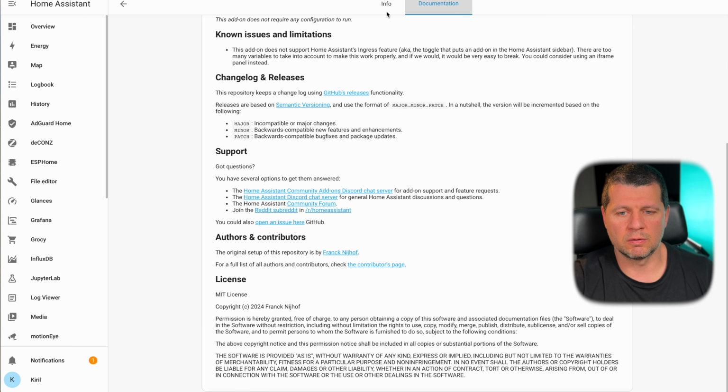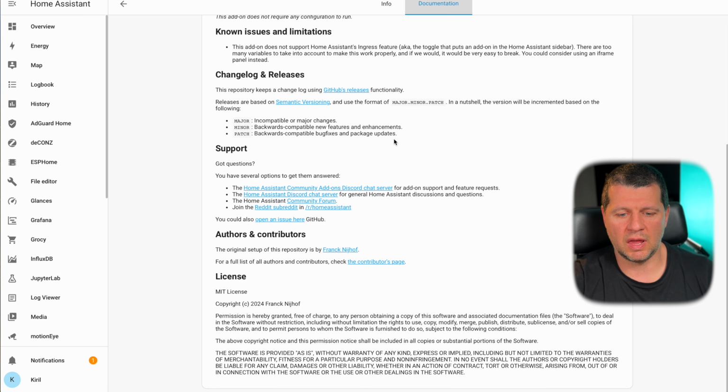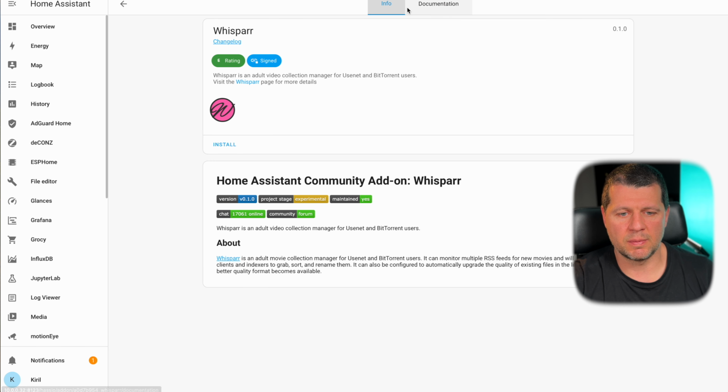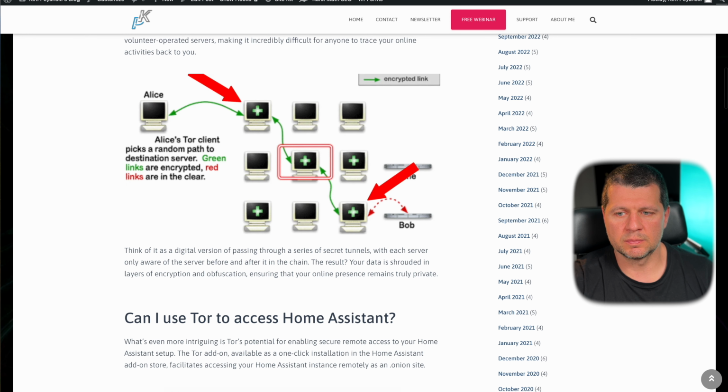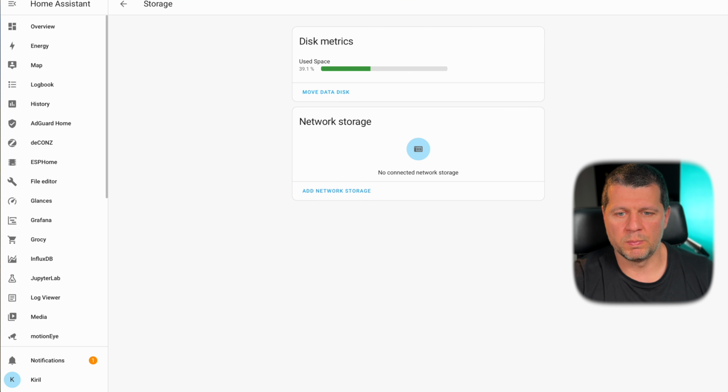Once again, I'm getting tired of these WireGuard add-ons. We have 5 or 6 of them already, and they are pretty similar, but this one is for adult content. Let me check the documentation. It is the same as the previous WireGuard add-ons, I believe. I'll close some tabs meanwhile.